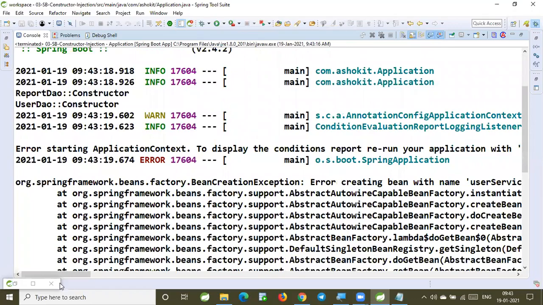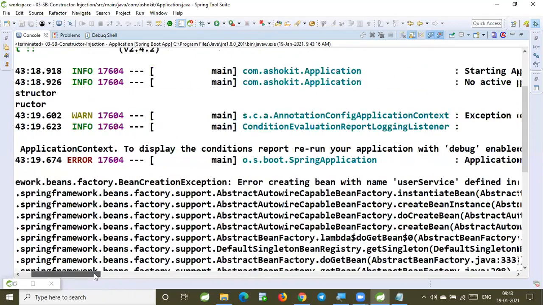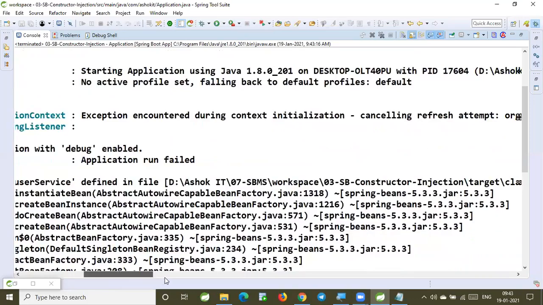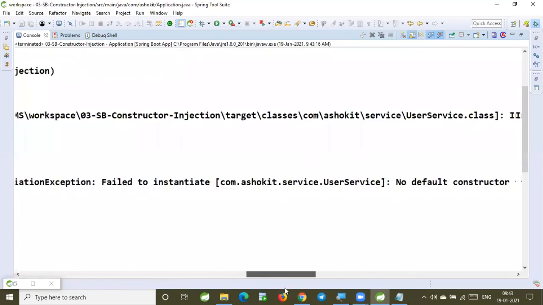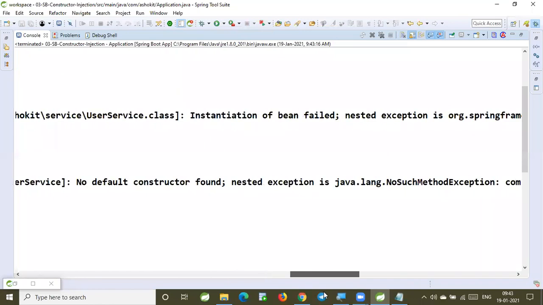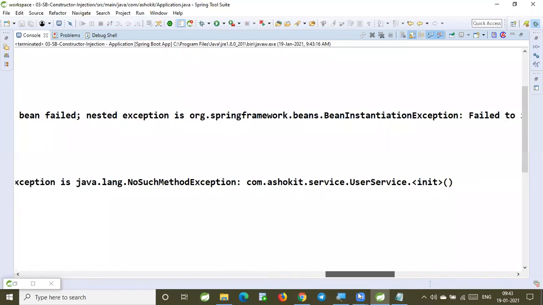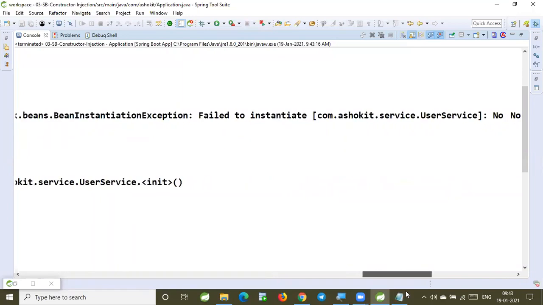What is happening? Error in creating the bean within a user service defined in the file. It is not able to instantiate user service. Bean instantiation exception. No default constructor found. Nested exception: no such method exception. Failure to instantiate that service.